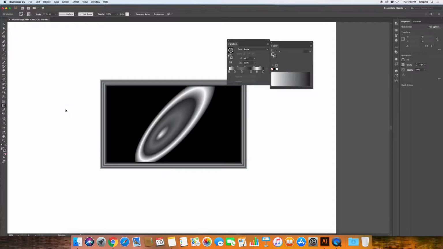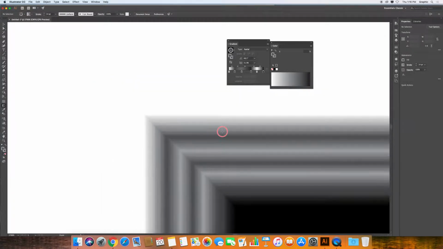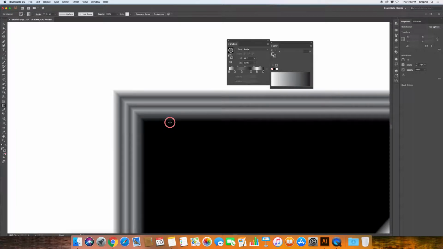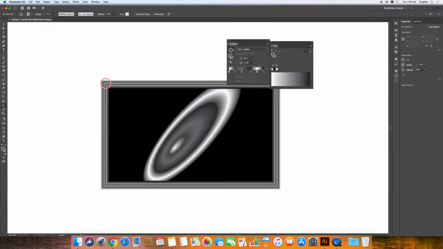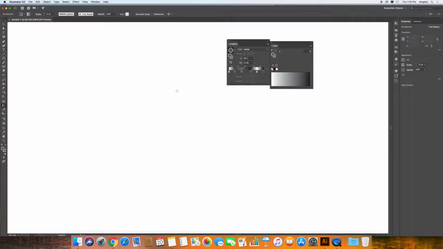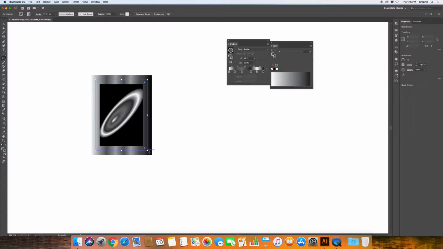So that's creating gradients. And you can see you can almost create like a frame-like look in that case, just by using gradients. The next thing that we're going to look at is creating a compound shape. And there's two main ways that that can happen. Now, I'm just going to reset this.